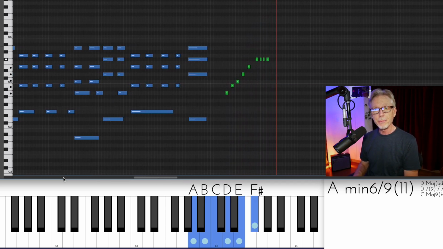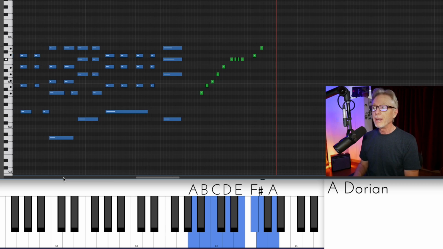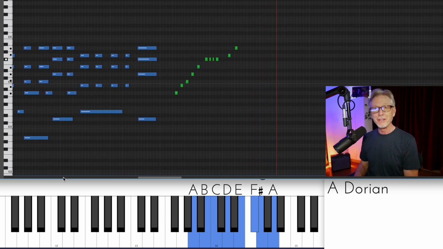The F is sharp. A Dorian is what it says on my screen. Now that Dorian mode, that minor scale, which isn't really in the method books that you learn if you're studying violin or piano or any of those other Western classical instruments.